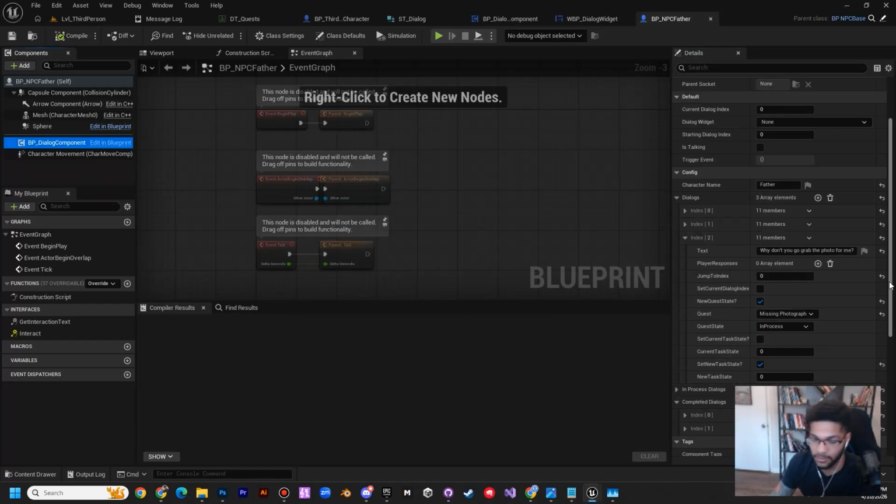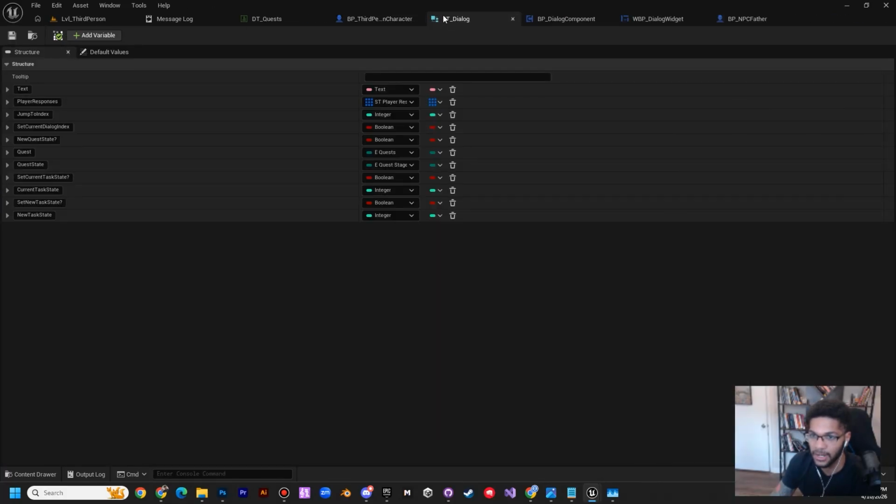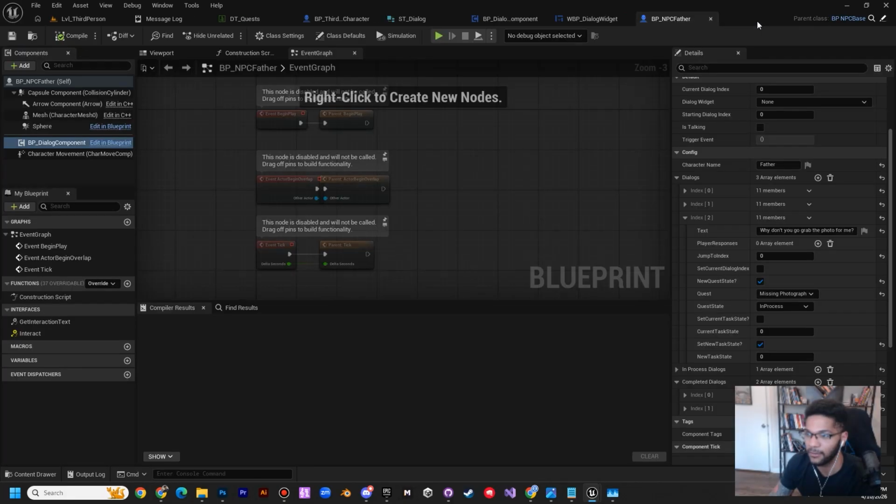I had to restart the engine really quickly, but off camera I went to the structure for the dialog, SC underscore dialog, and just for clarity's sake, I renamed the start quest question mark parameter to new quest state question mark. So that boolean, I just renamed it because it's not always going to be starting a quest. Sometimes it's completing a quest. It's just setting a new quest state. So once I did that, I had to restart Unreal Engine, and then on the NPC, it just changed once I restarted it. I didn't have to change anything else though.